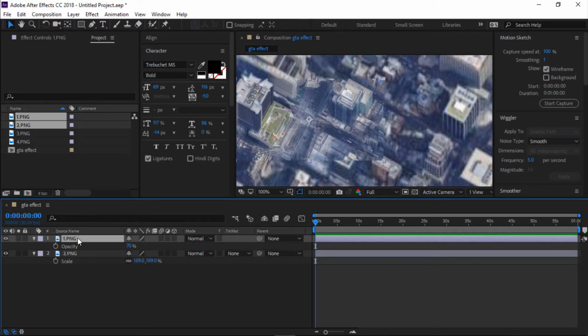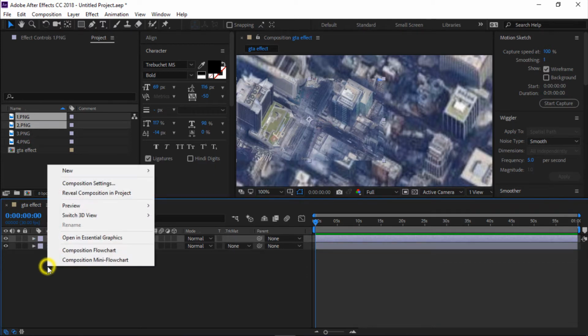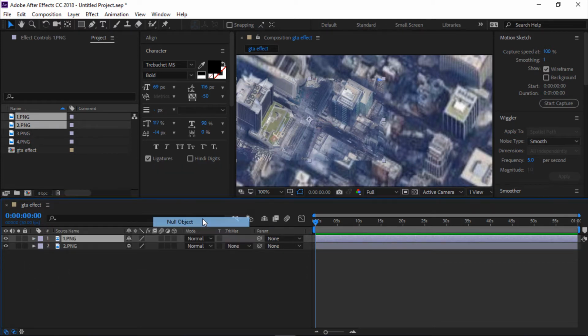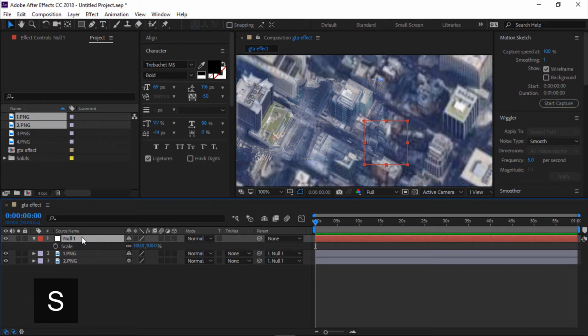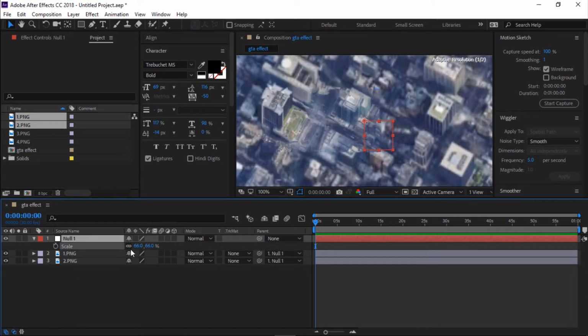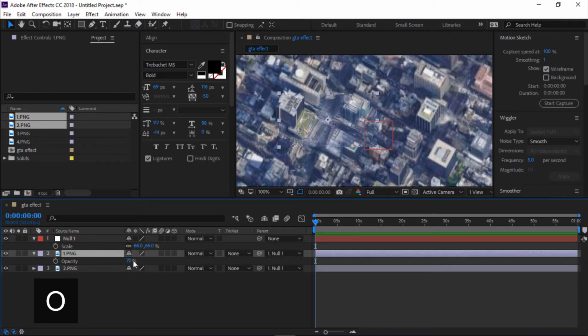Once they are well merged, add a null object. Parent both images to the null object. Any changes on it will reflect on both images. Now, adjust the position and scale.